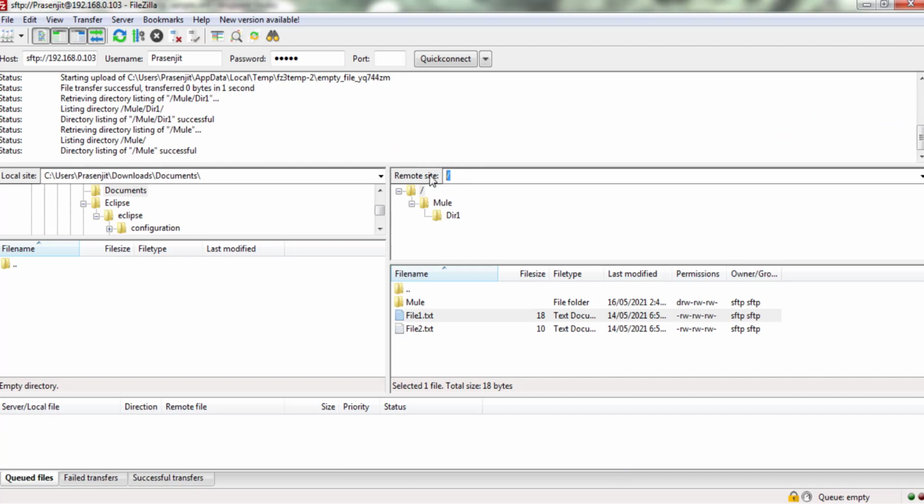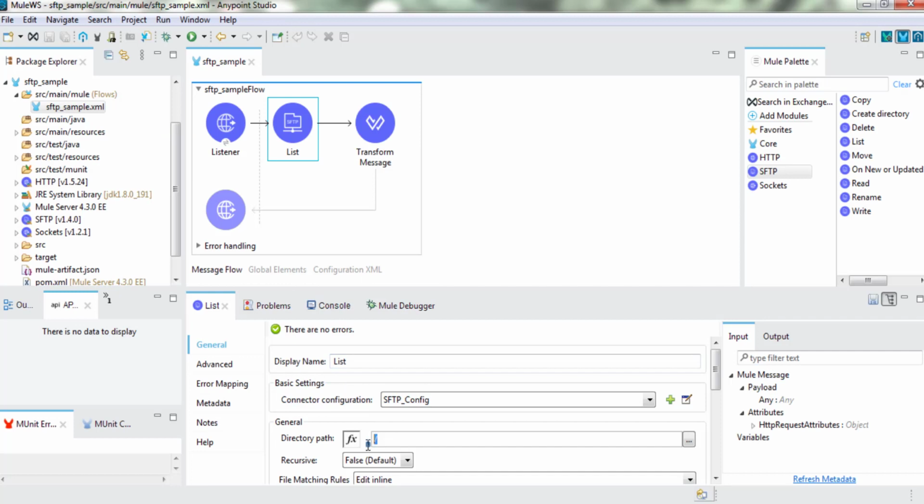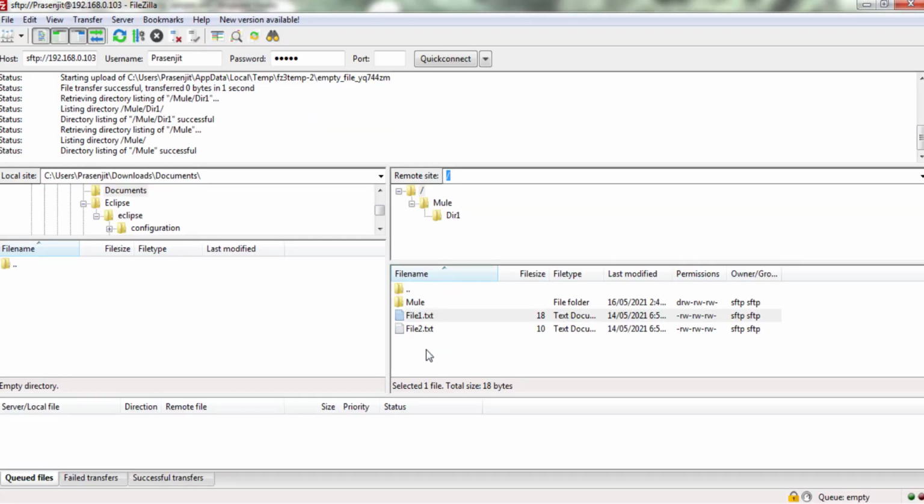So this is the one I have mentioned. On the remote side, in FileZilla, whatever path you see here, I have taken it from FileZilla and used it here. That means it is trying to look into this home directory. What will happen if I just give this path?